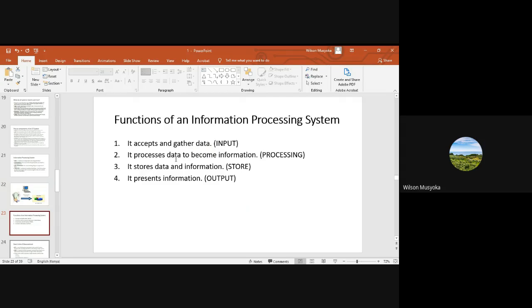So an information system will have 4 functions. Any information processing system will include 4 basic functions. One of them is to input data. The other one is to process that data. The other one is to store data. And the last one is to present or give an output of what has been processed.